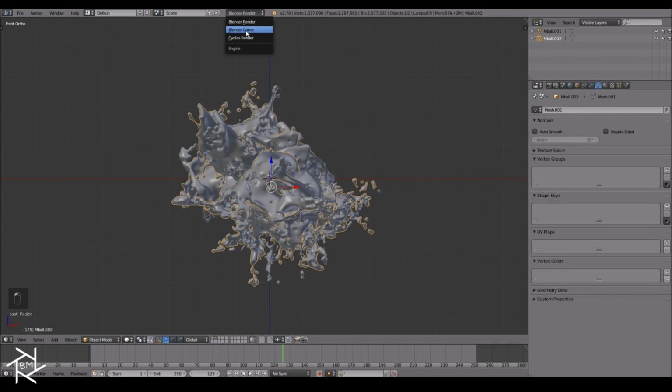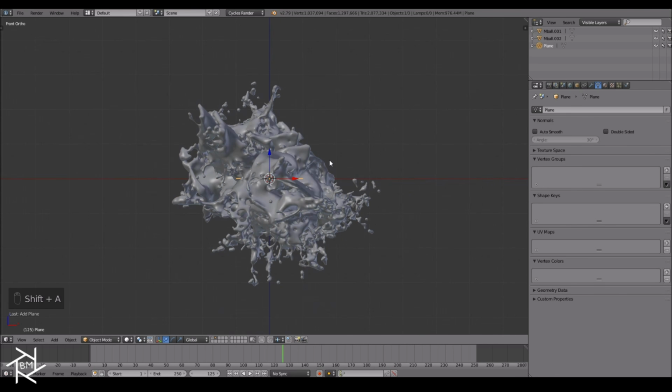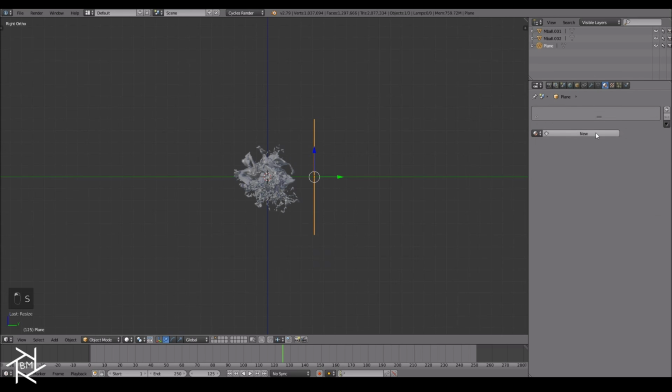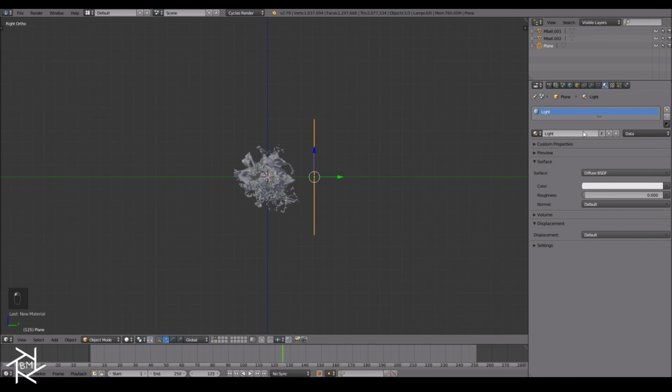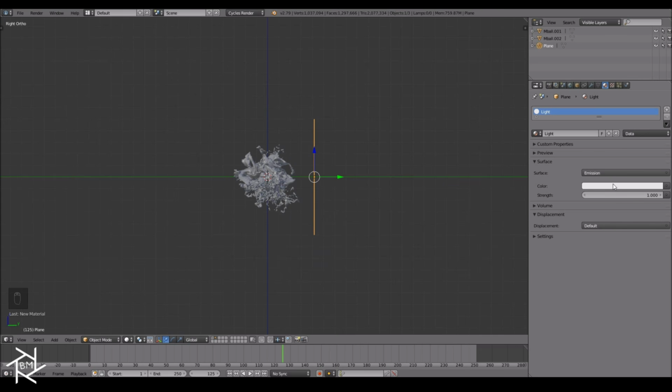So I'm going to switch over to the Cycles engine and press Shift A to add in a plane. Let's press R and X to rotate it by 90 degrees. Go to side view and just move it back right here, and then scale it up by 5. And we'll give this a new material, call it light. It's going to be an emission shader with a pure white color. And I'm going to set the strength to about 2.5.